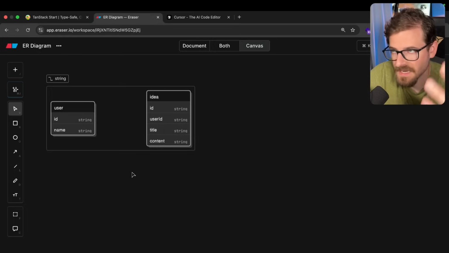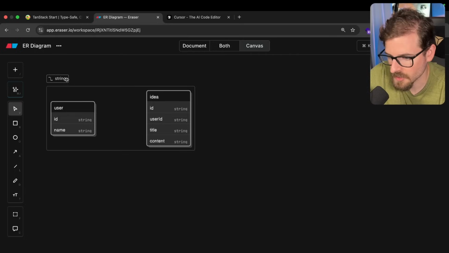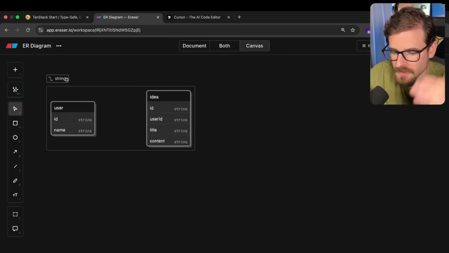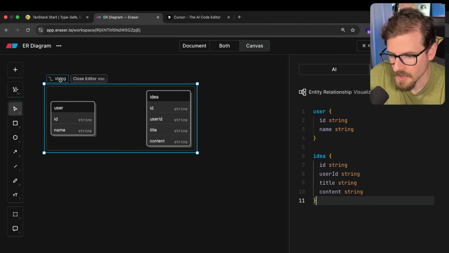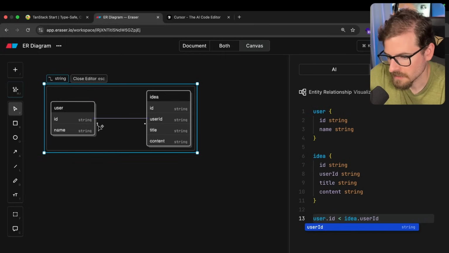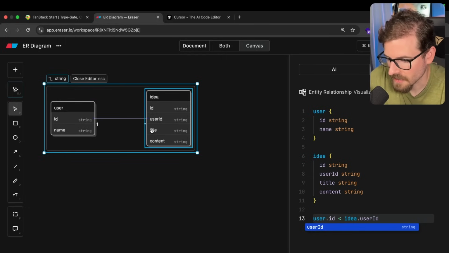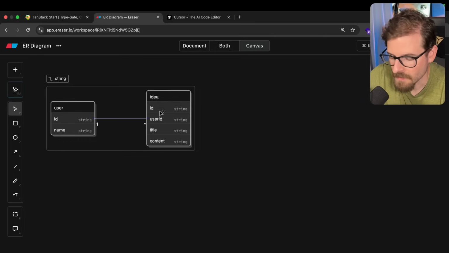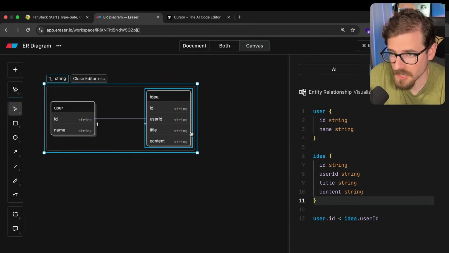Well, if you just say it out loud, a user can create multiple ideas, okay? So that's one user can create multiple ideas. So I would assume that this is going to be a one-to-many. So I'm going to say user.id, and then I'll say idea.userId to map those. One user, and typically you denote this with a one here and then a star for the many, can have many ideas.